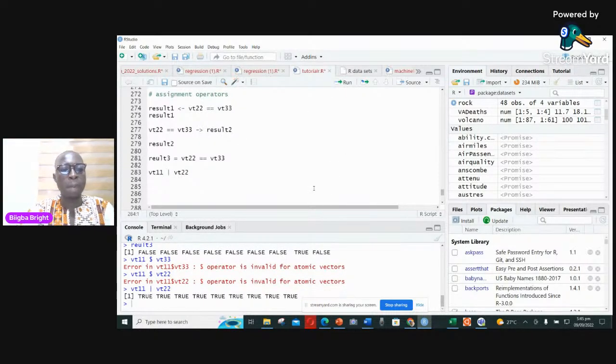Yeah. So the pipe operator tells me that it's true. It means that at least there is one element in both vectors which are the same. There's at least one element in either vector 1, 1 or vector 2, 2 which is the same, or which is true. So at least one of them is true. That's what that means.